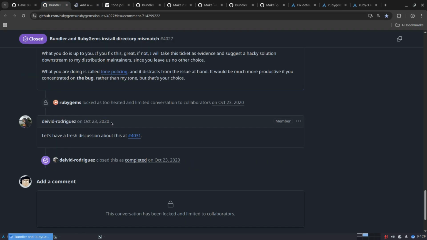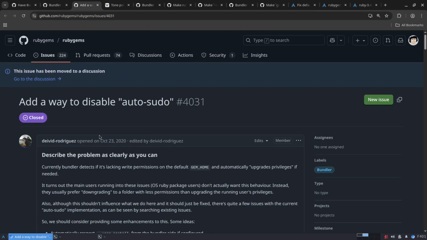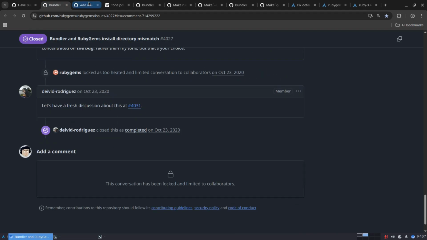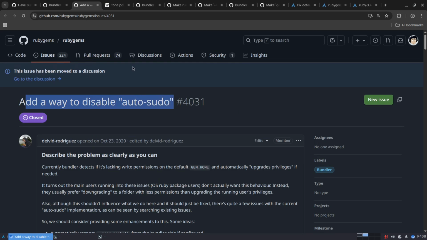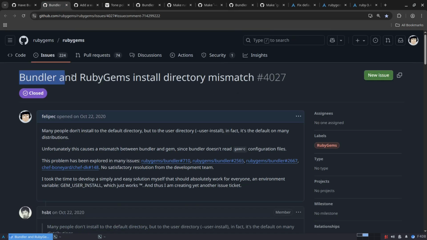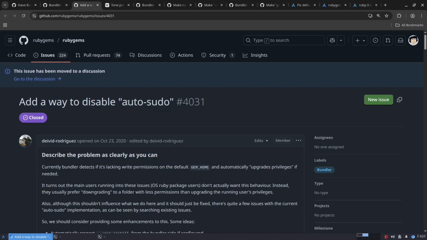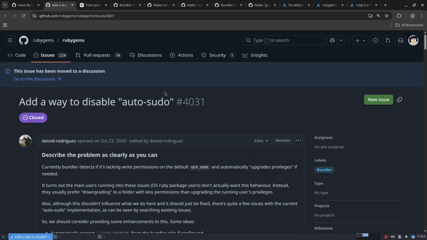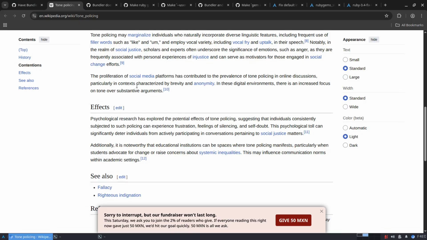So that was my last interaction with them. David Rodriguez closed this, like locked this, closed it, and created a new one: add a way to disable auto sudo. But this was about the discrepancy between bundler and Ruby gems. Even if auto sudo is disabled, this is still wrong because the attempt will still be made. So this new issue has nothing to do with that previous issue, but that's what they always do. Okay.